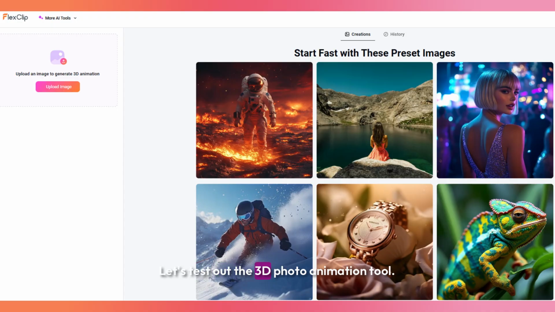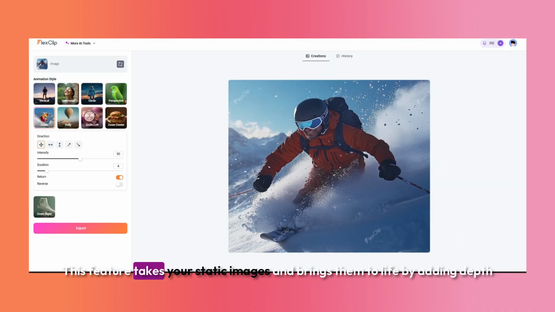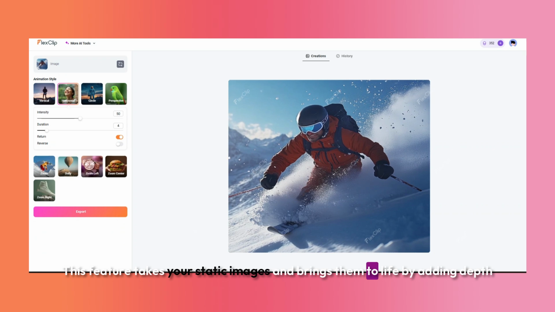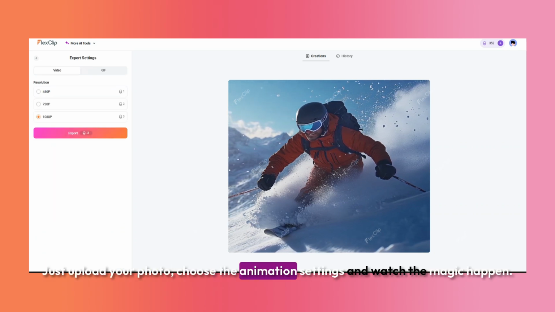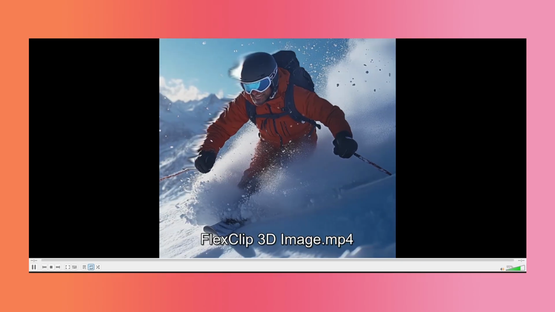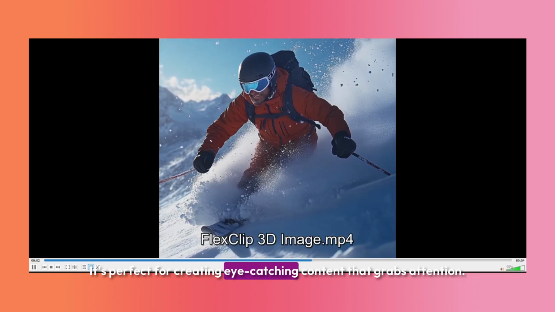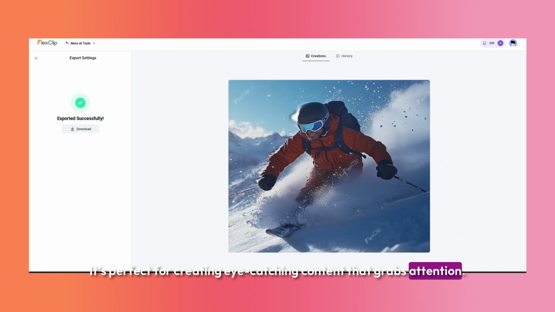Let's test out the 3D photo animation tool. This feature takes your static images and brings them to life by adding depth and movement. Just upload your photo, choose the animation settings, and watch the magic happen. It's perfect for creating eye-catching content that grabs attention.